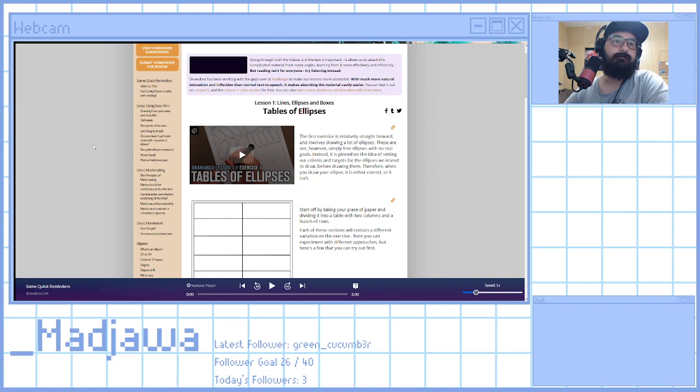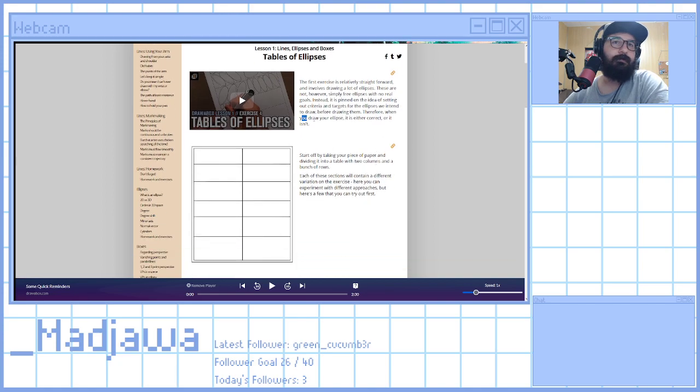Tables of ellipses. The first exercise is relatively straightforward and involves drawing lots of ellipses. Ellipsi? Ellipses. These are not, however, simply free ellipses with no real goals. Instead, it is pinned on the idea of setting out criteria and targets for the ellipses we intend to draw before drawing them. So, like ghosting. Therefore, when you draw your ellipse, it is either correct or it isn't.